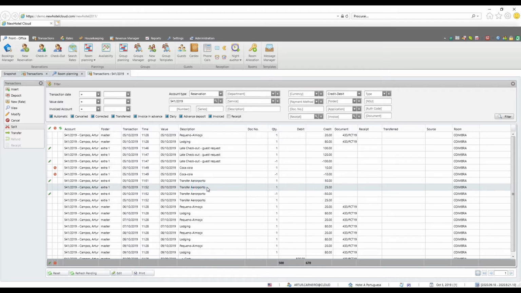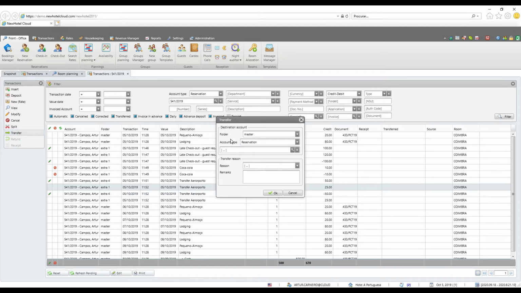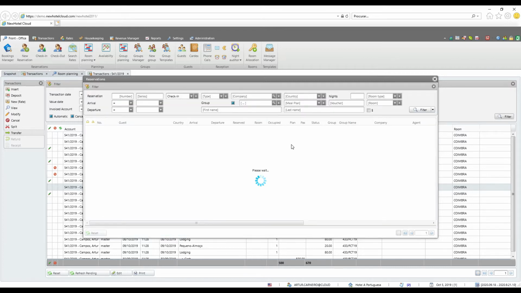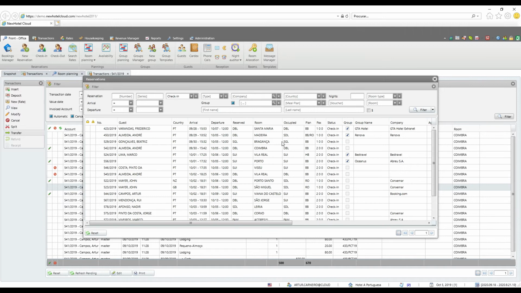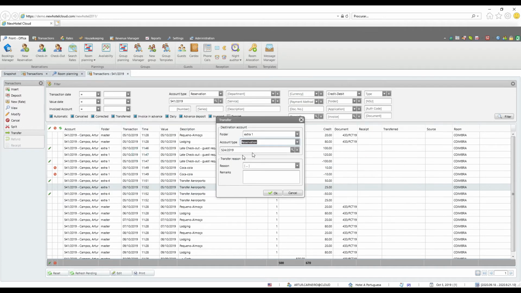Let's select this one and I will use it to explain transfer. This allows me to transfer transactions from one account to the other. I will transfer to the folder extra one of an account type. I can transfer to a client, a company, a group, a control, a current account, it doesn't matter. I just need to select the account type and then choose the correct reservation. Let's put on this reservation 524, give the cancellation reason and do OK.